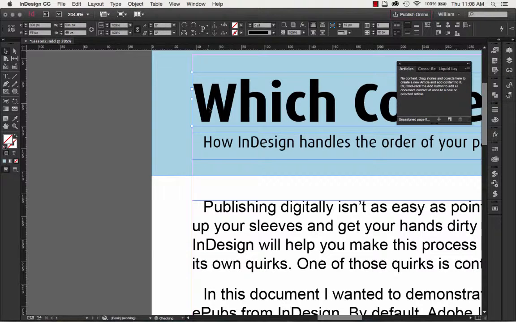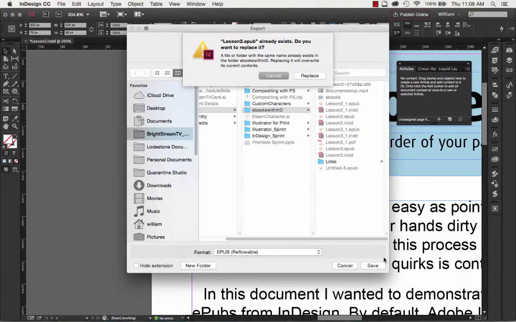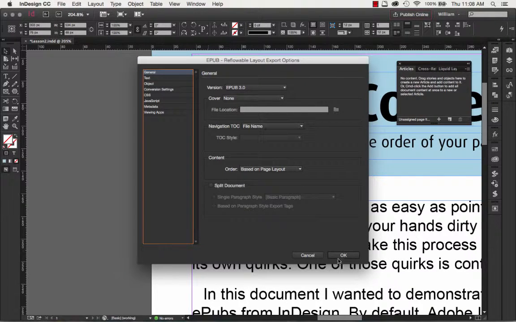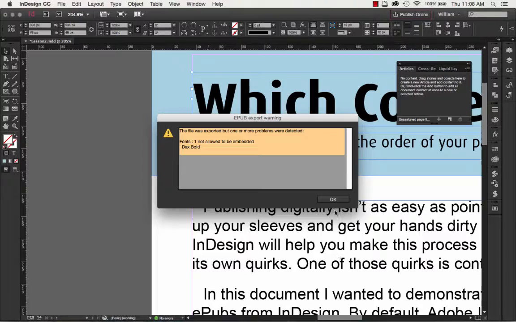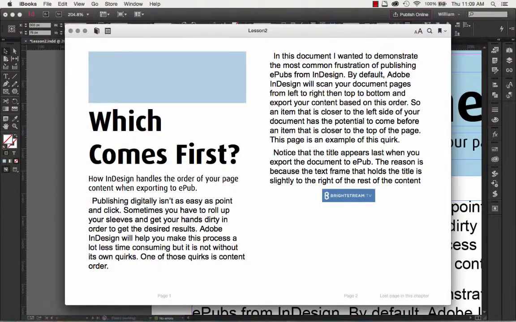Now, I'm going to use the keyboard shortcut for the export command. That's Command E on a Mac, Control E on a PC. I'm going to export it as an Epub reflowable. Once again, replace my old one. Not going to change anything about it. Tell it OK. Dismiss that. And now you can see that it is at least appearing in the same order.